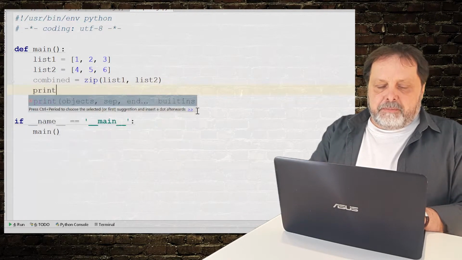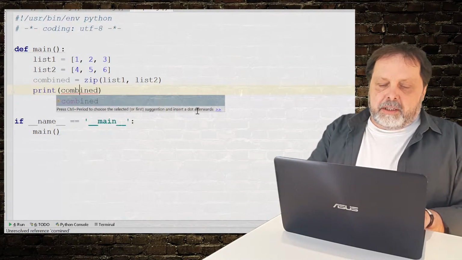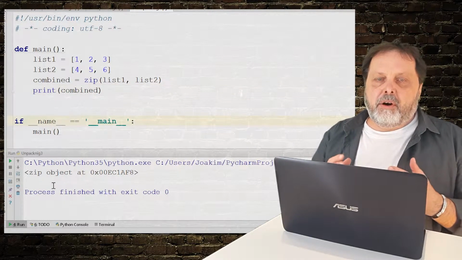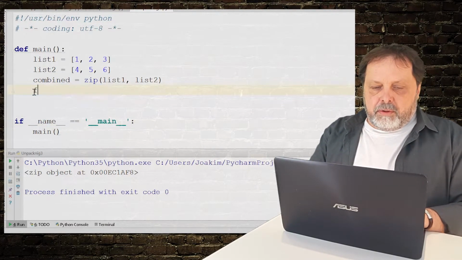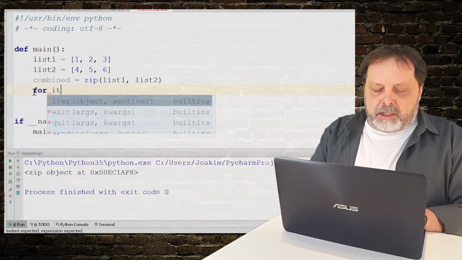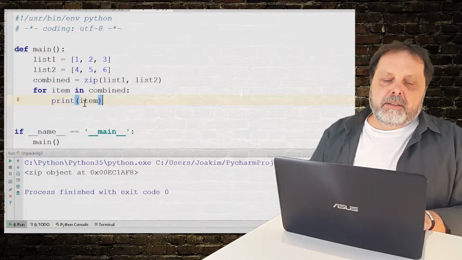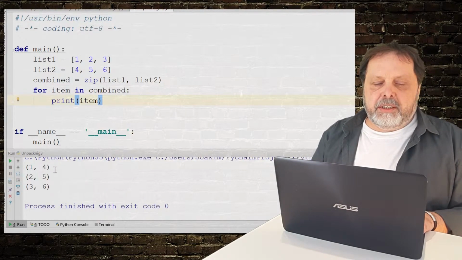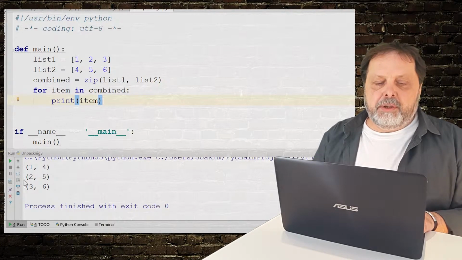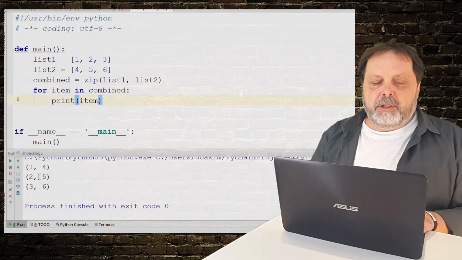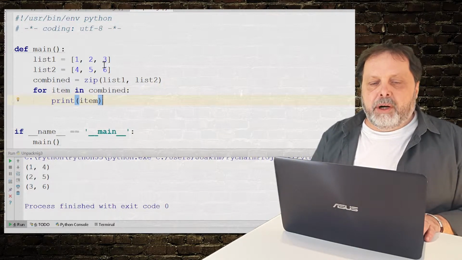So we cannot just print the combined to see the values, because if we do that, as you can see here, we just see that it is a zip object. But what we can do is iterate over combined. So let's create a for loop, and we say for item in combined, and then we print item. So let's see now what this combined actually contains. It contains three things, and as you can see, it combined the first values from the two lists together into a tuple, and then the second two values into one tuple, and the last two values into a tuple. So it kind of zipped them together, matching one by one.